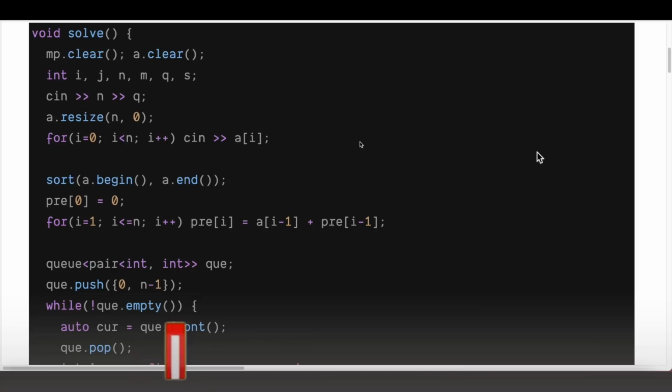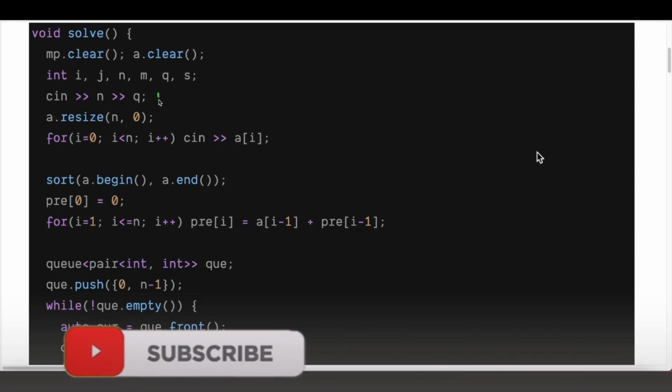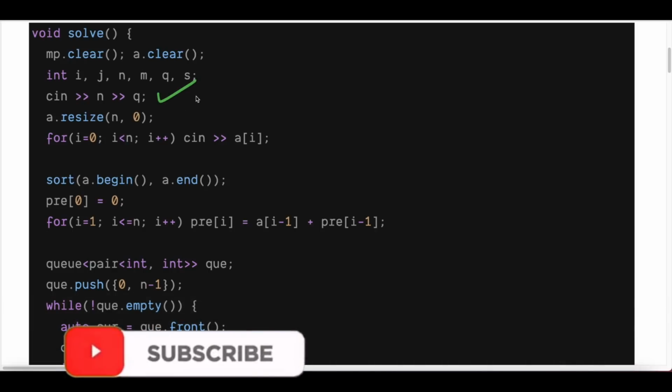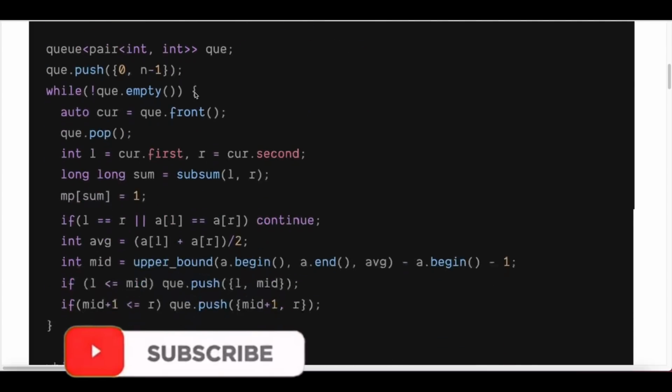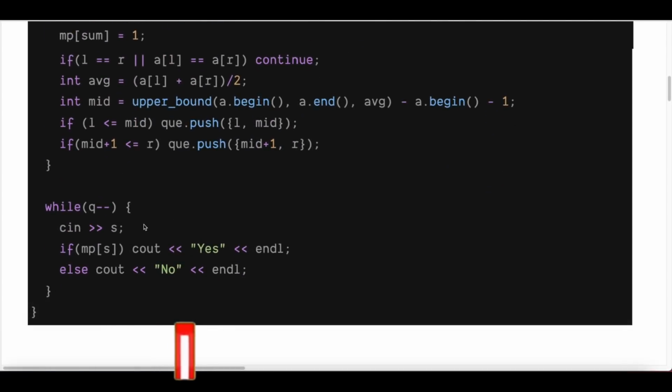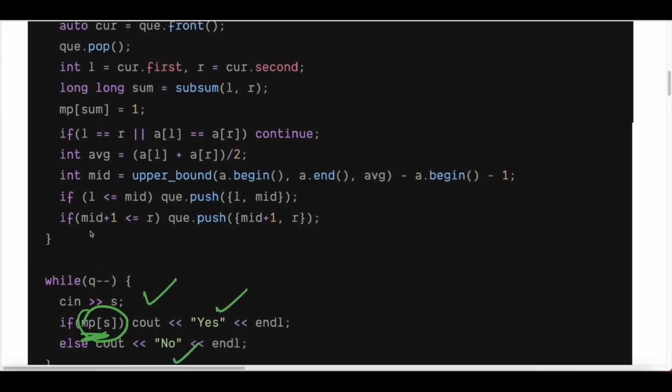As you can see, the code looks something like this. I am first doing the input, and finally, when you give me a sum s, I check in my map whether s is present. If it's present, I say yes, else I say no. How we build this map is the main crux of the problem, and we will go to that.